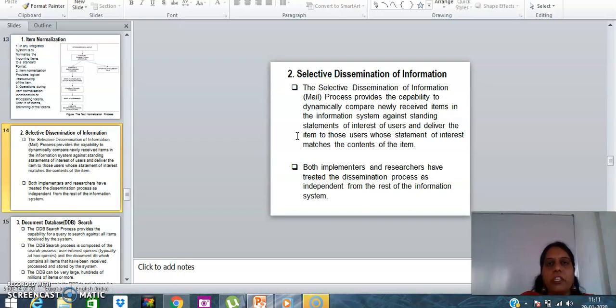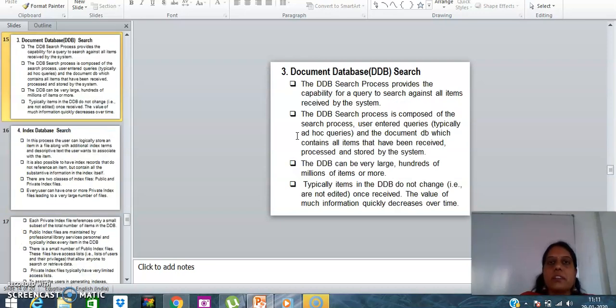Next, the second measure is selective dissemination of information. The selective dissemination of information process provides the capability to dynamically compare newly received items in the information system against standing statements of interest of users and deliver the item to those users whose statement of interest matches the contents of the item. Both implementers and researchers have treated the dissemination process as independent from the rest of the information system.